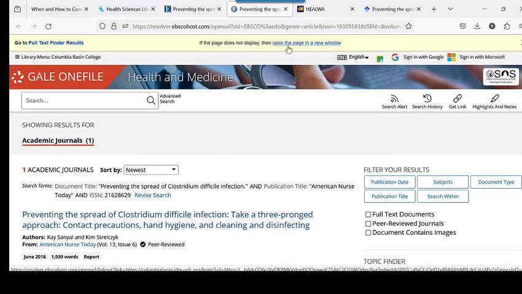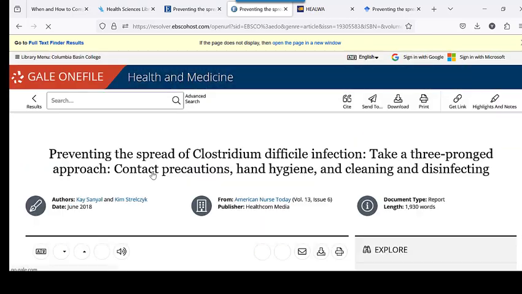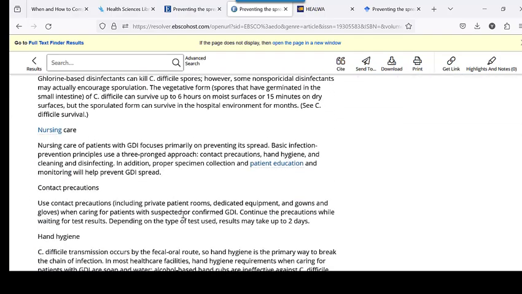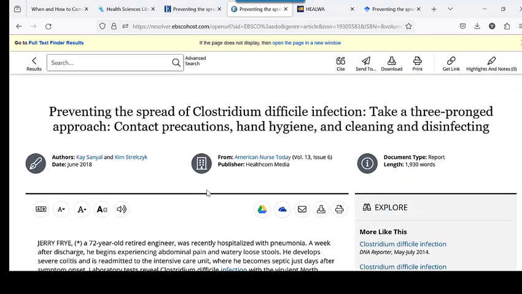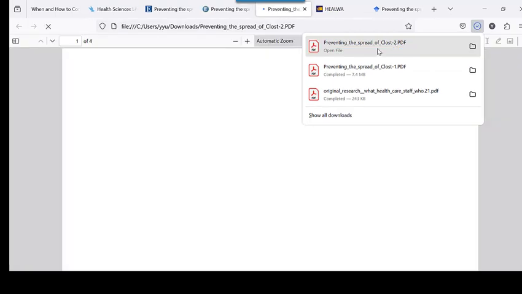Sometimes you have to click on open the page in a new window, and this opens up the Gale database, and I'm going to click on the title right here. Now I can see the HTML full text of the article is right here, but if I like the PDF version better, I click on this download button, and that's going to give me the PDF file.